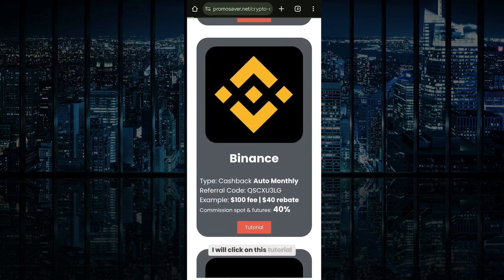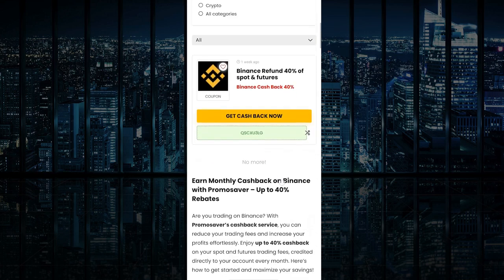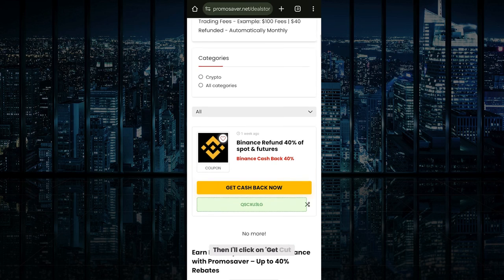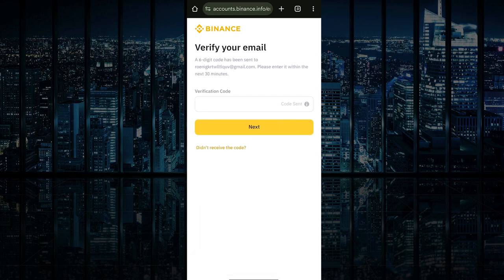Okay, I will click on this tutorial. Here's the tutorial. You can read the instructions, then I'll click on Get Started. The Binance registration link is in the description below. Enter your email or phone number and click Next. It will send a verification code to your email.